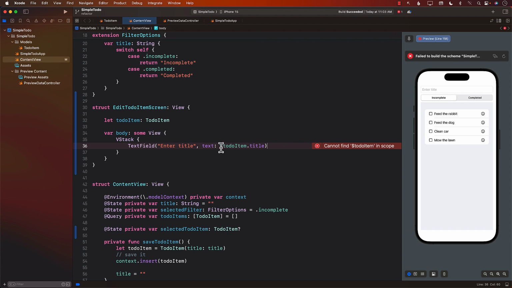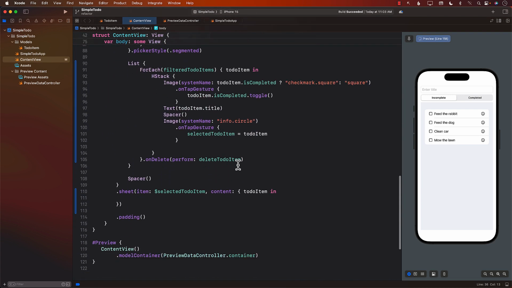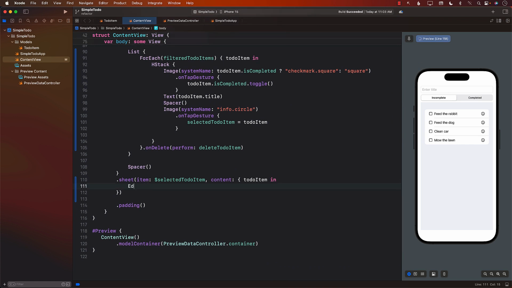So what we're trying to do is when the edit to-do item is displayed, and let me actually first display that. So let's go over here. In the sheet, we can go ahead and say edit to-do item and simply pass in the to-do item. So at least we will be able to display the edit to-do item screen. Now if I go into my Xcode previews and I click on it, you can see that it at least shows us that modal. Now the modal doesn't really have anything in it.